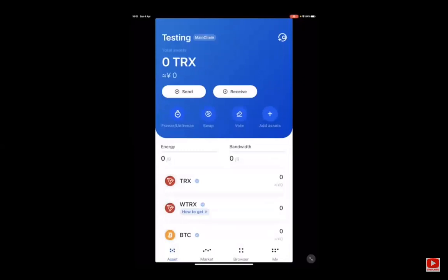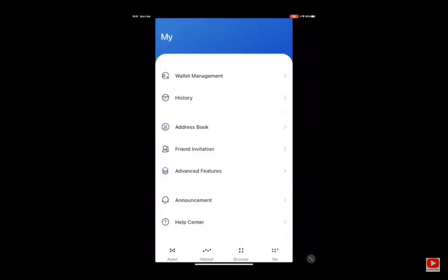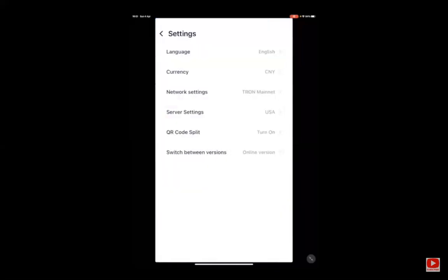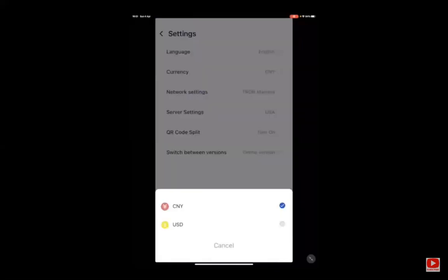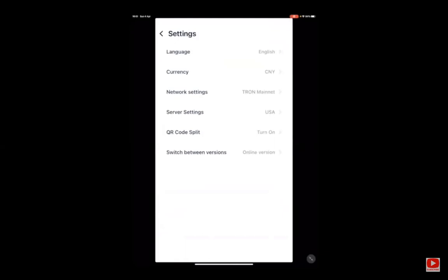Now your wallet has been created. First things first, you can see where it says 0 TRX underneath. It's showing me the balance in the currency yuan. You can go to, on the bottom right here, to My, scroll down to settings, currency, and change it to USDT. We advise everyone to have it in USDT because Daisy is a project that transacts in USDT value equivalent.